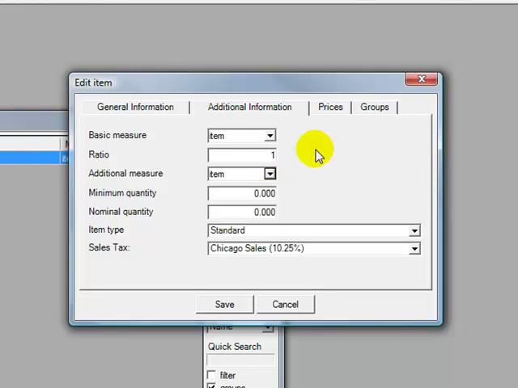So if I sell 12 items, the system will know that one box is already gone, and if I'm purchasing per box, I'm going to know how many items automatically I have for sale. So it works the other way around as well.